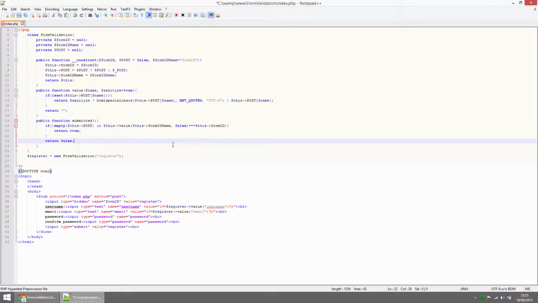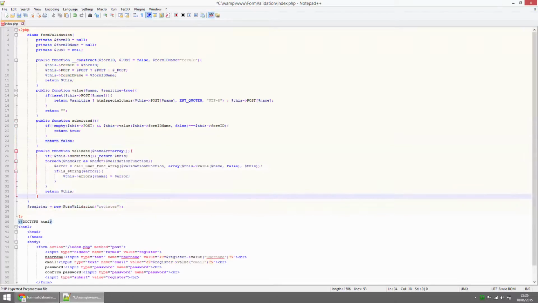So now the most important function, validate. Validate has one argument and is expected to be an array. The array must be an associative array, with the keys being names for the inputs requiring validation, and the values for each key being a function to evaluate whether there is an error and return it. Firstly, we need to check whether the form has been submitted before evaluating whether there are errors. If the form has not been submitted, we'll return this.